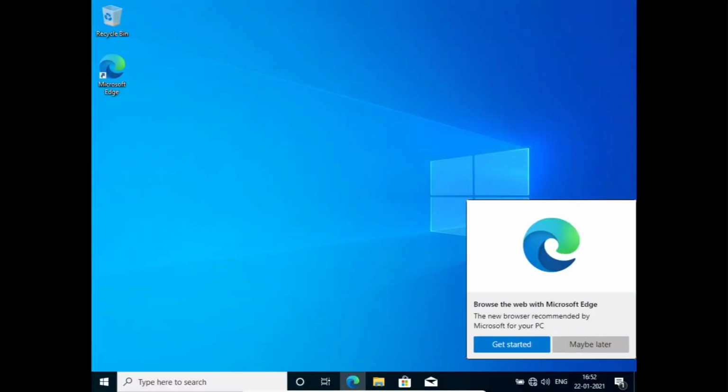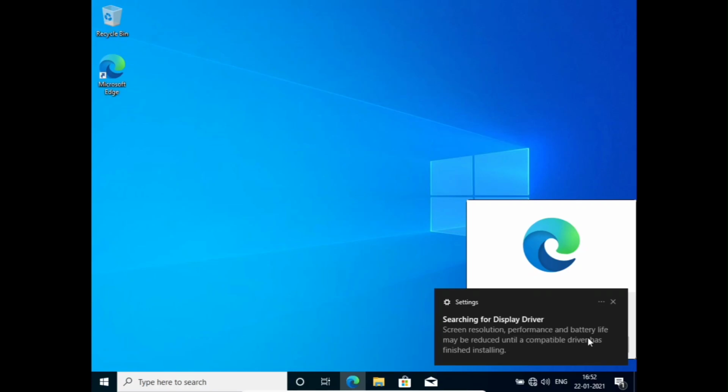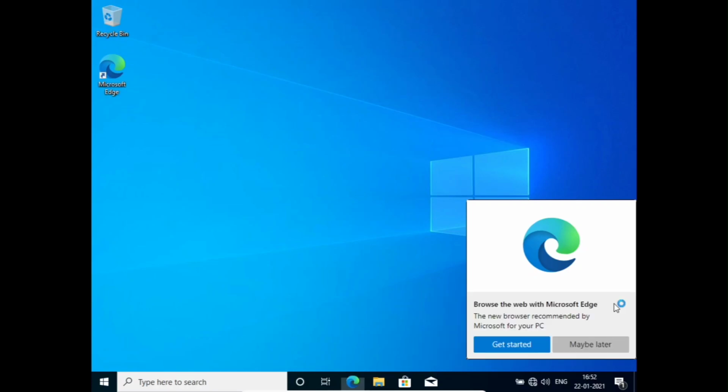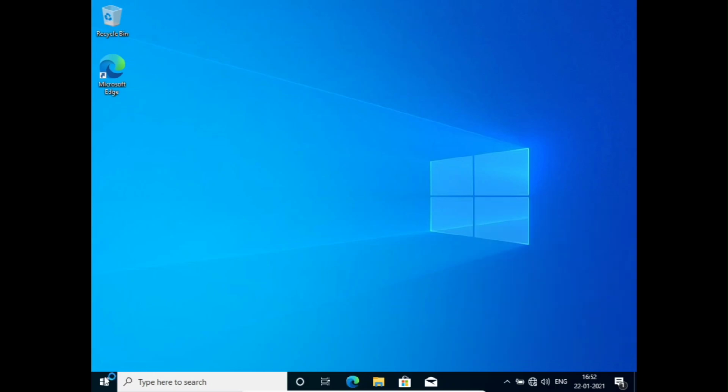After the installation is complete, you will get to the desktop. In here you can see there is an option to set up Microsoft Edge browser, but I will not be doing this in this part of the video because I will be making a separate video for customizing and tweaking different parts of Windows 10, different settings, different apps, so that it can work much faster and you can get much more performance out of it.